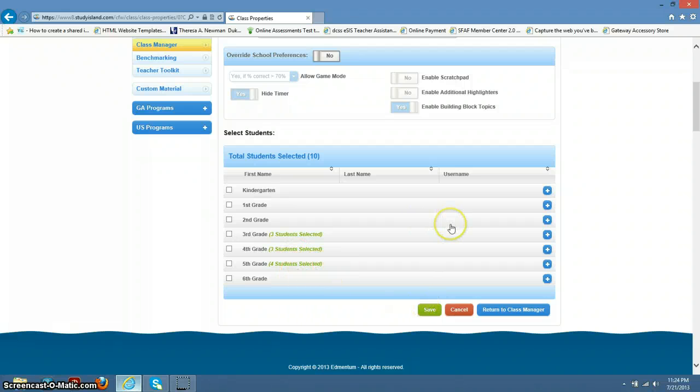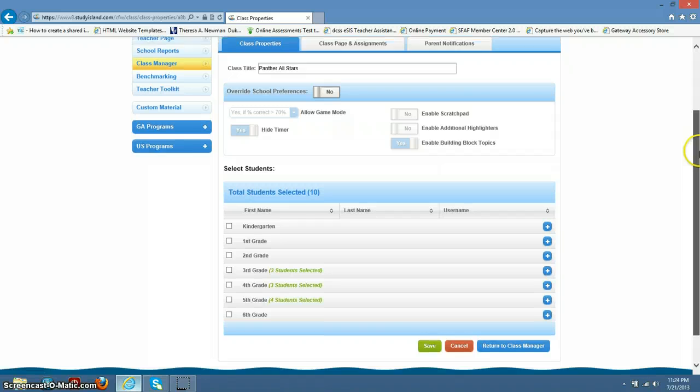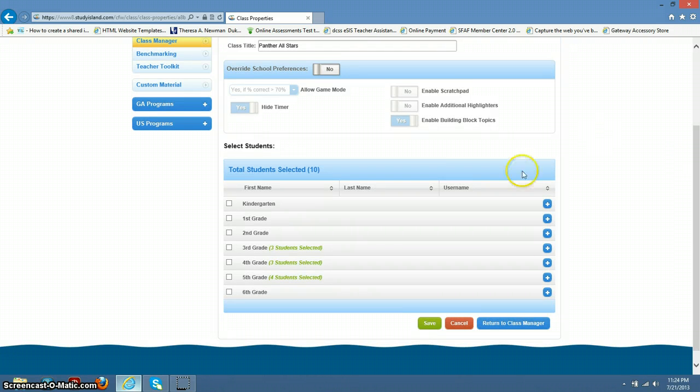I have my class set up, and now I'm going to click Save. I've selected my students, and now I'm going to click Save. Okay. So once I click Save, it shows me how many students I have for each grade level and how many total students I have selected. After that, I can go ahead and return to my class manager page.